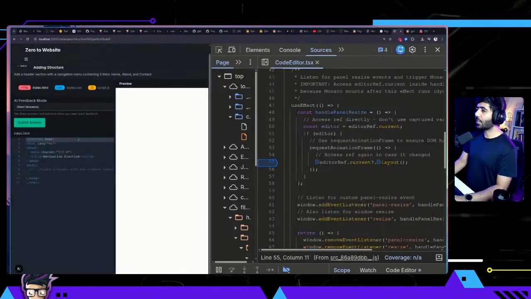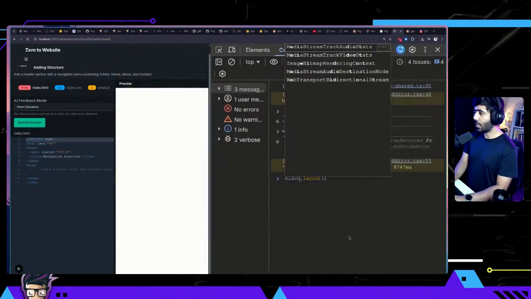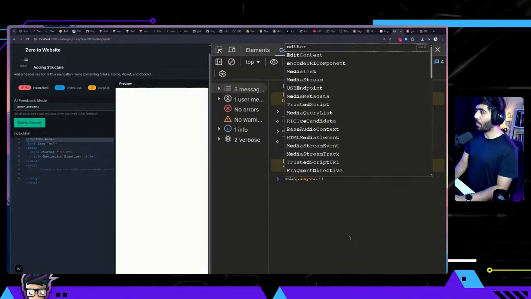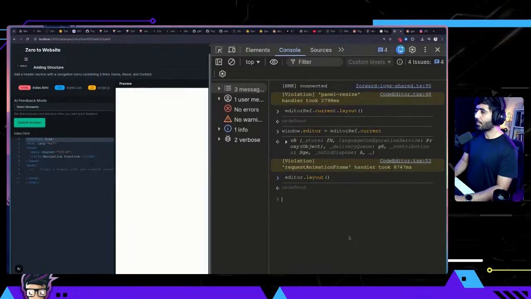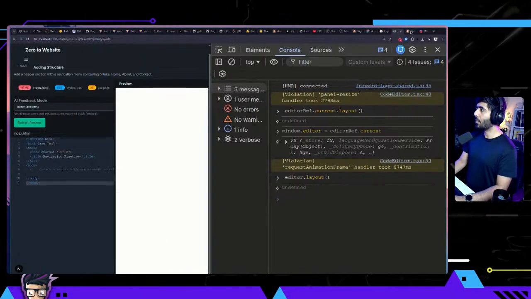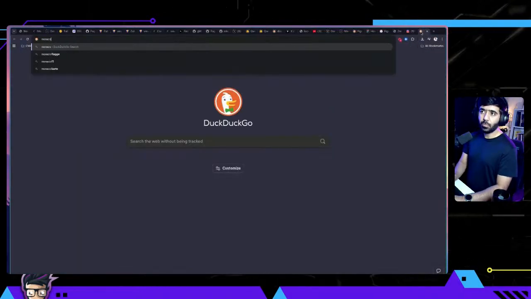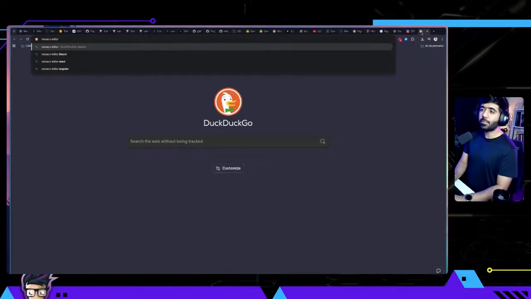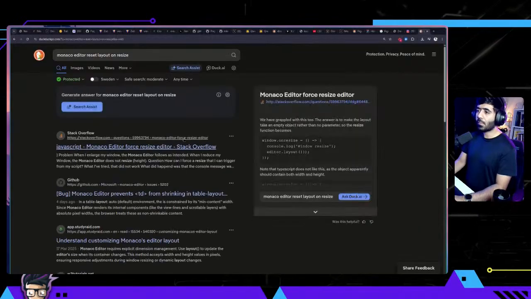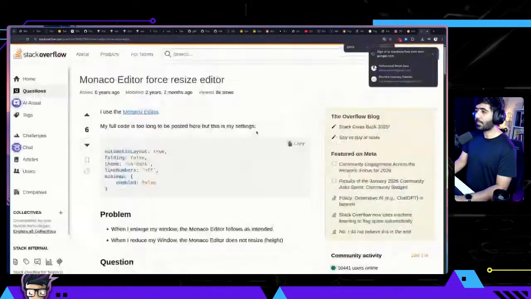We'll see if I can fix it myself, or if I have to use AI for it, because it could not do it before for some reason. Let's see, Monaco editor, reset layout on resize. Force resize editor.